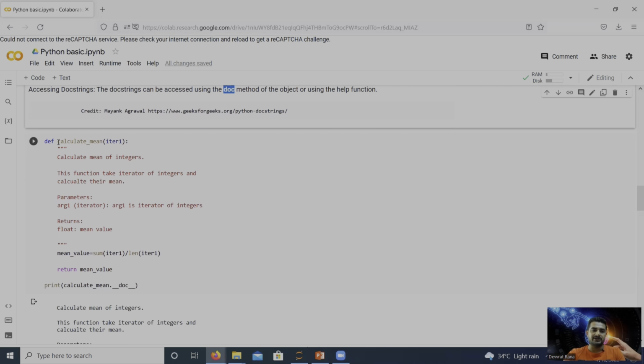Let me show you how we can declare a docstring in the code. This is a function.